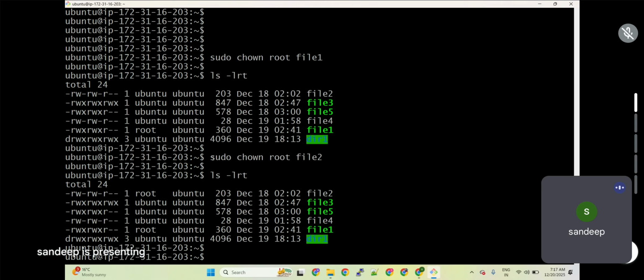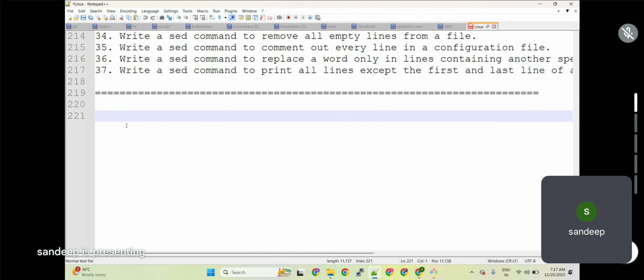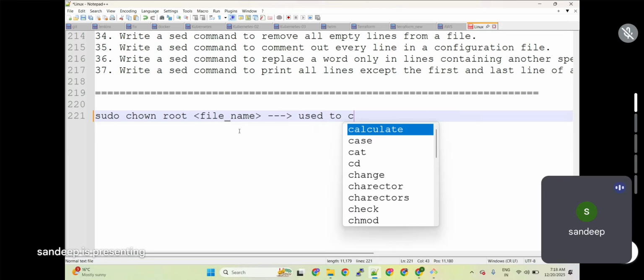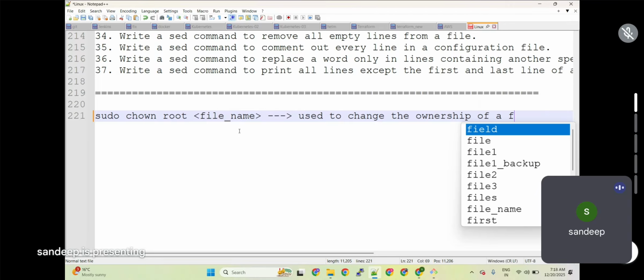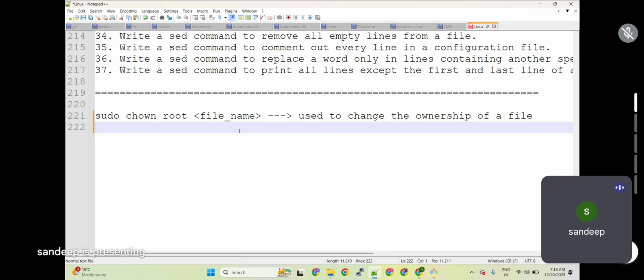Okay, now I'm going to copy this command and put it in Notepad. Sudo chown root followed by the file name. We use this to change the ownership of a file.